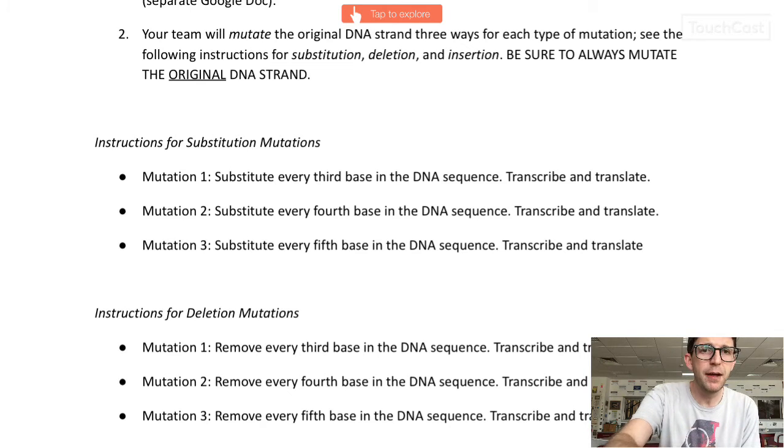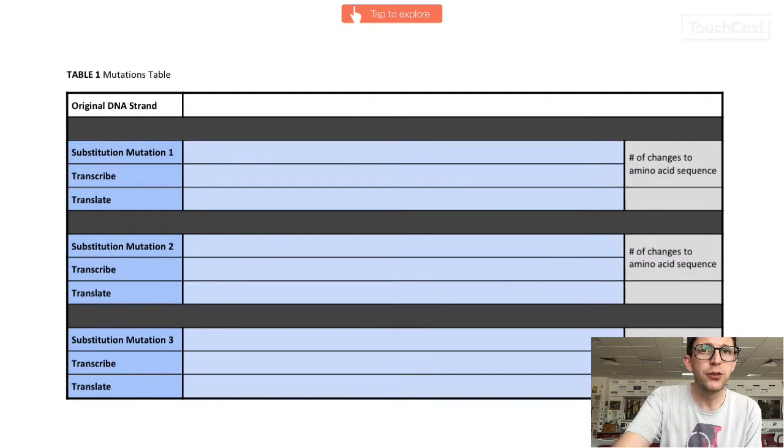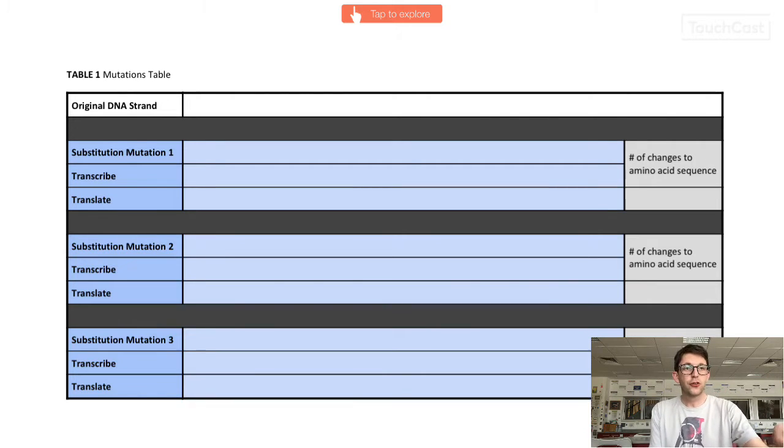Once you have that mutation, you record that mutation where it says substitution mutation 1. You record that DNA sequence there. You're then going to transcribe that sequence into an mRNA transcript and then translate that sequence into a sequence of amino acids. Now remember, we do not start translating until we see a start codon, right?